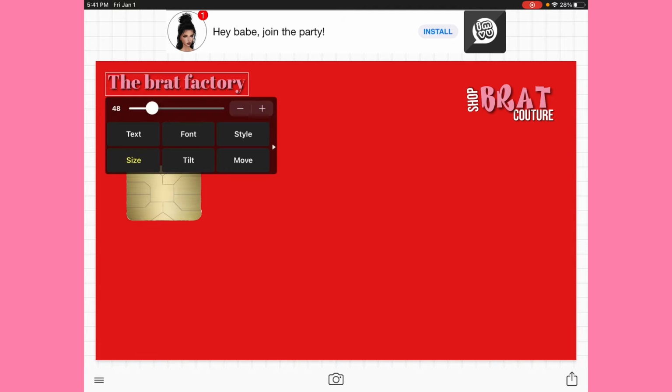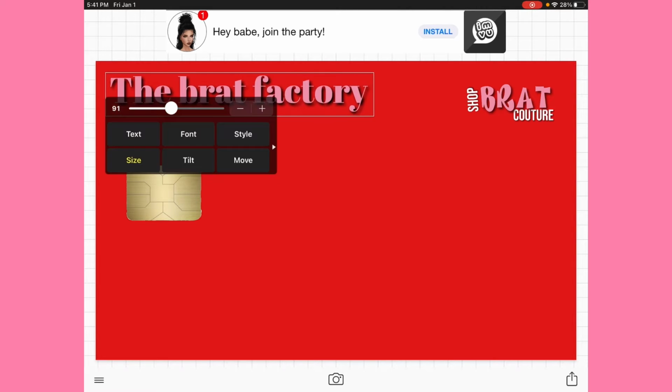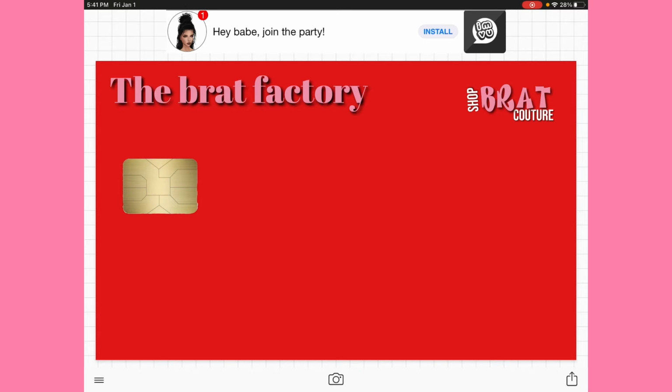Okay, so I put the Brat Factory and I made it bigger, and put that right here. It depends on what type of card you're going for. I went for a MasterCard, so my number started off with 5149. I don't know if you're gonna do Visa. Well, this is kind of a MasterCard design because it has the little circles.